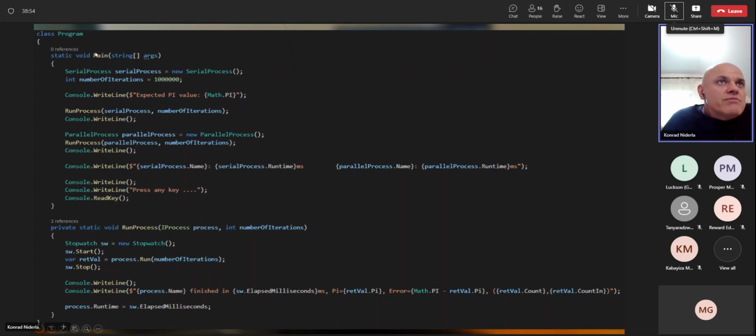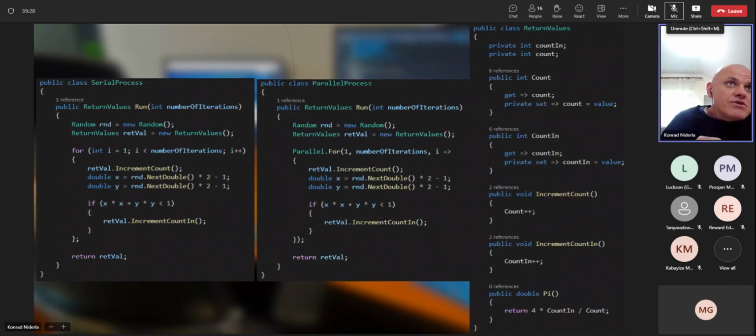In the main method, as you should remember, it's the method from which the program starts its execution. If you are starting a debugging process, or if you are running an application, the main method is the place where the program starts execution. First of all, we have made a serial process instance. I remind you that this is the serial process class defined on the previous slide.